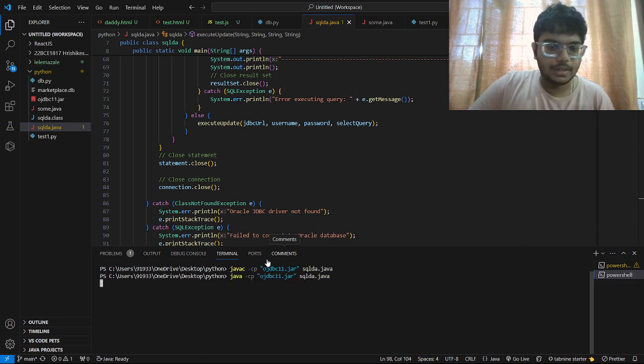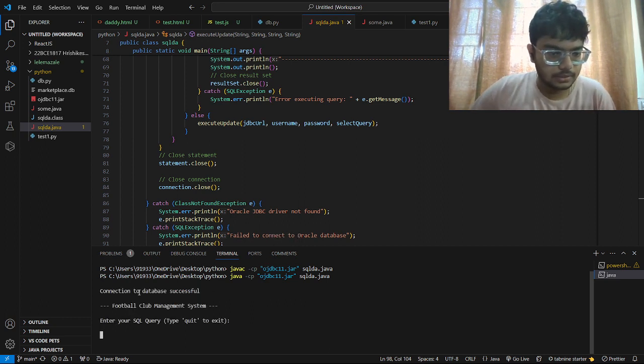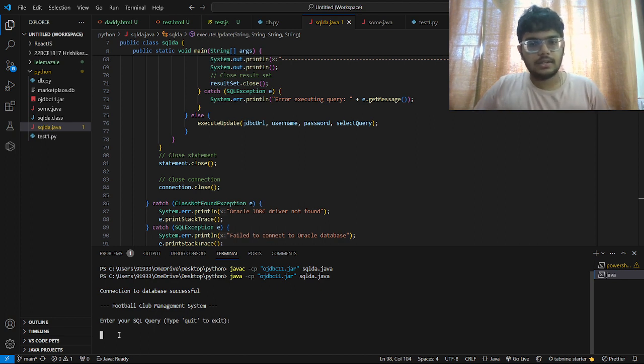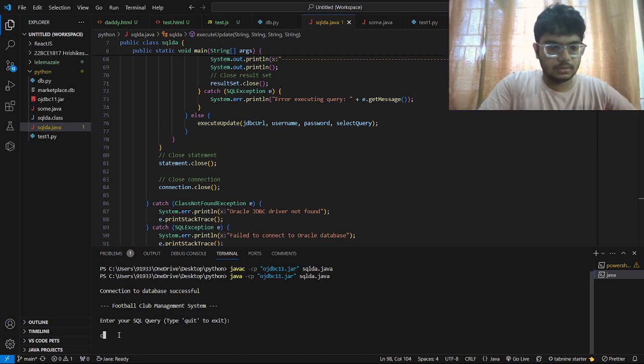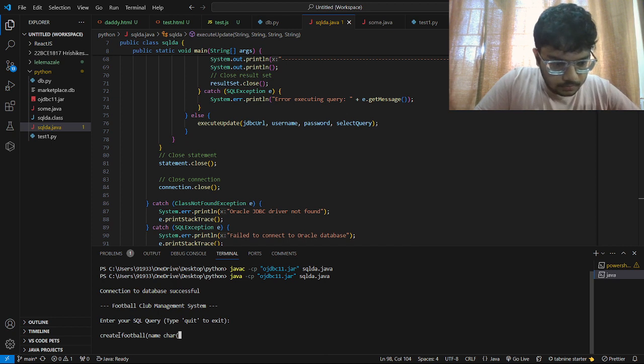This one is for running the code. As you can see, we have run the code. It will take some time, and yeah, the connection to the database is successful. And then we can enter our queries, and let's just make a table called, let's say, football, and let's say it has name char 20, and let's say it has player ID or PLID. It has number four. Let's say it has an age, number three, something like that.